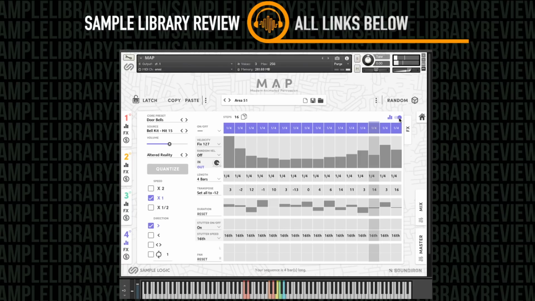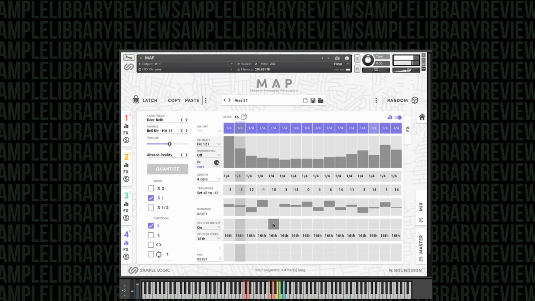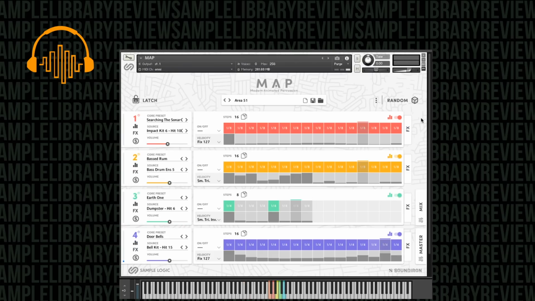Let's stop and take note here. This is Core 4. We've got a sample called Bell Kit Hit 15. Here's what it sounds like. And then, as you can see, we've got the transpose step sequencing programmed with a fun little melody. That really adds to it.